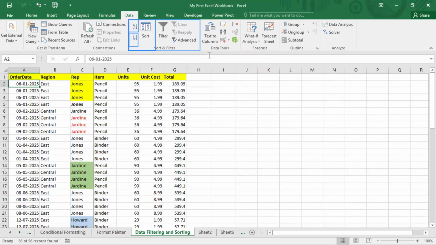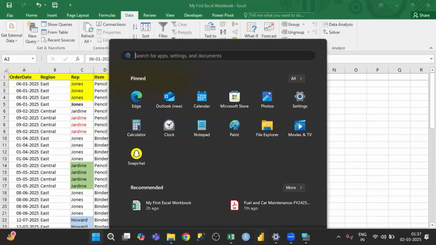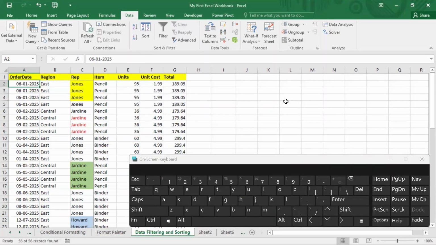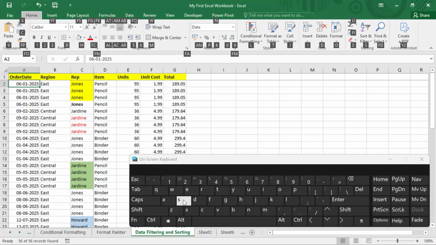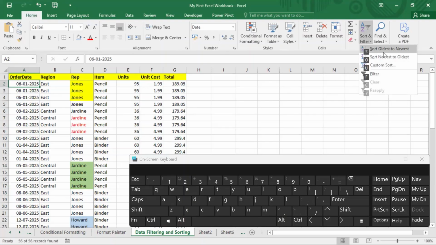Now again, the keyboard shortcut to access the same ribbon is Alt H, and you click on S to get to the sort options. I click on S, yes. So from oldest to newest, I click on S again. From newest to oldest, again, this is descending order. So this is ascending when you're talking about oldest to newest. And you have the custom sort. If you click on U, you will get the custom sort.